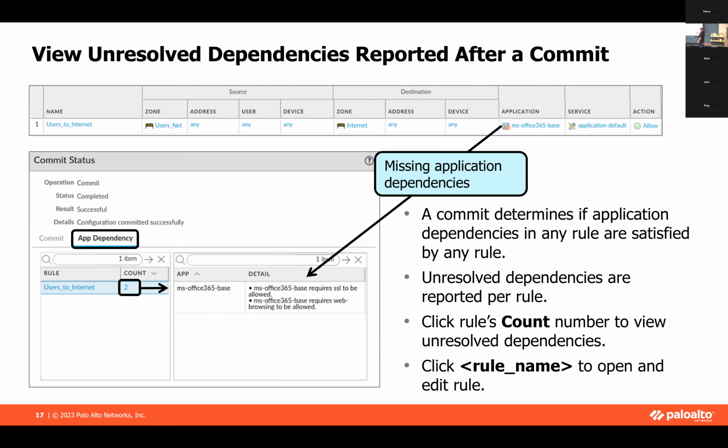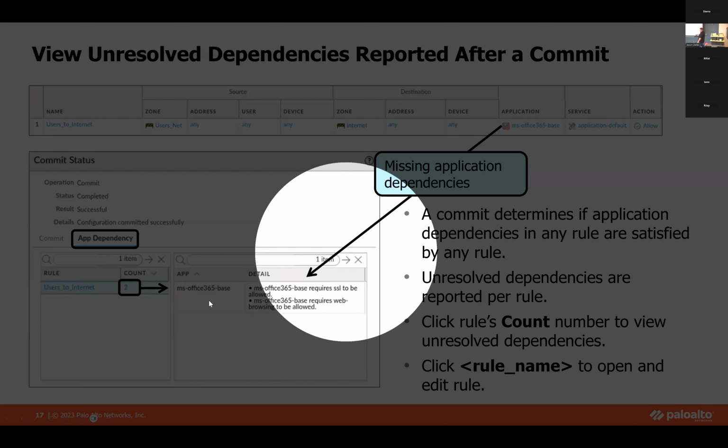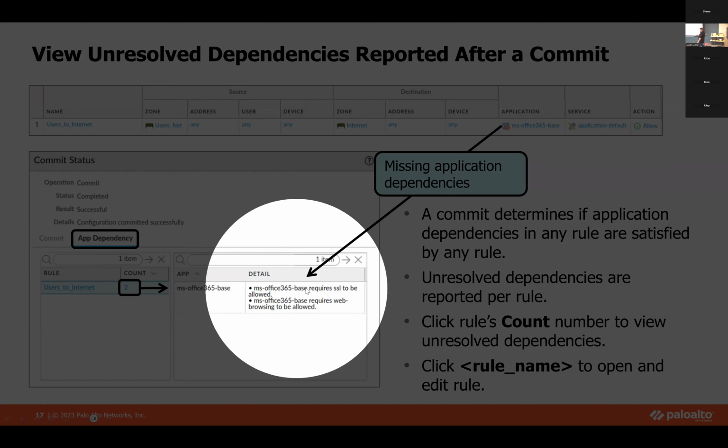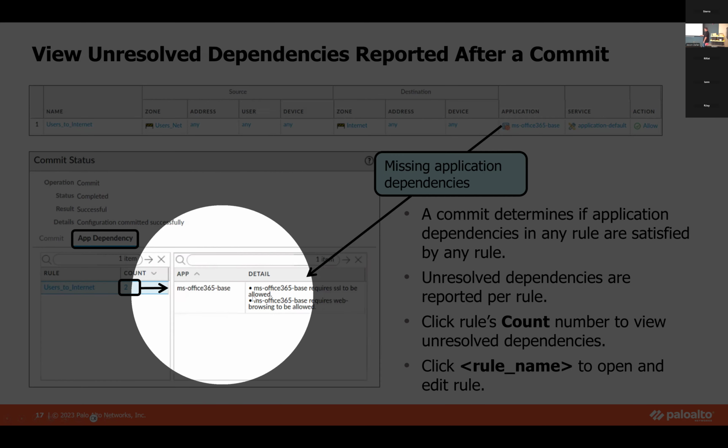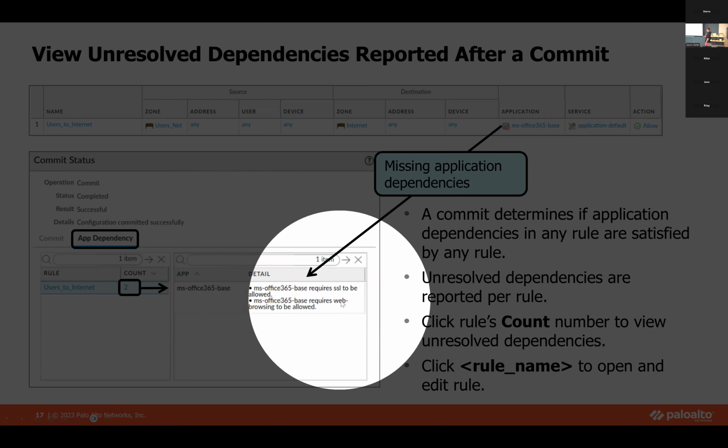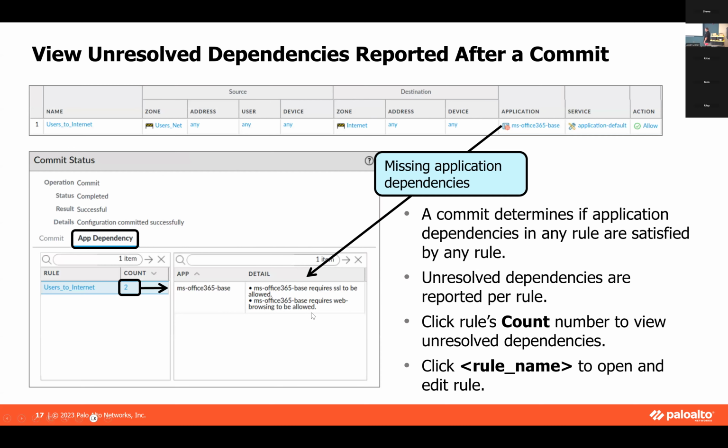And that's what this would look like. So if you try to commit and it doesn't work, it's going to come up and say base 365 requires SSL to be allowed, as well as base 365 requires web browsing to be allowed. So if you had some denies or something like that in there, the firewall's smart enough to know that, hey, you made some mistakes, or if you didn't list them.